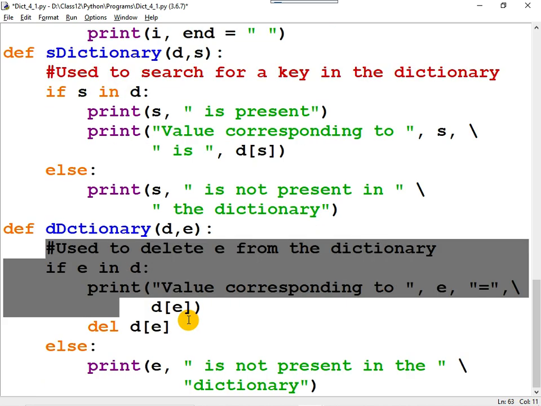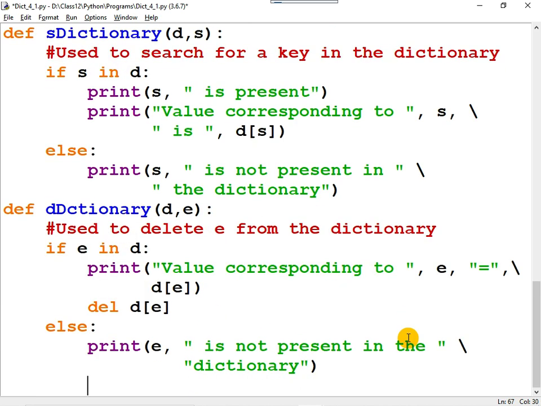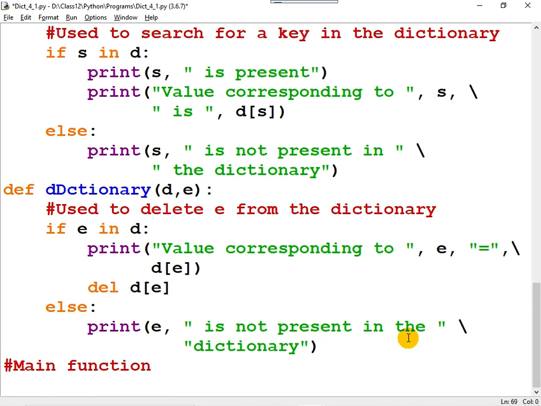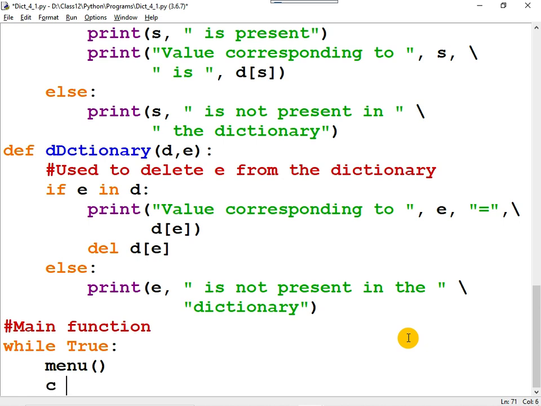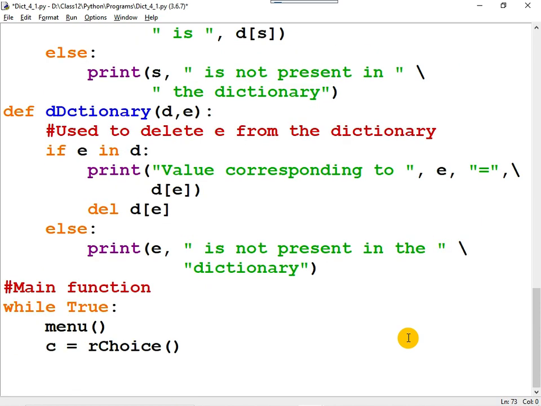Now you are in a position to write the main function. So maybe start with a comment, main function. Whenever you write a menu driven program, use an infinite while loop. Now you can call the function menu. You can read the choice. Now complete the structure of if else. Very important. That is how it must be done.